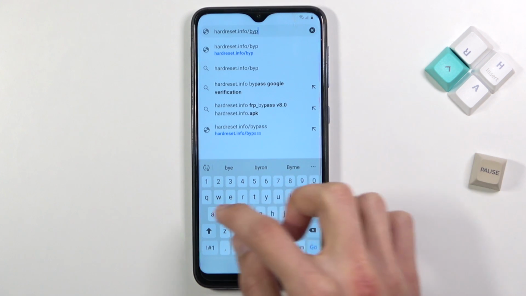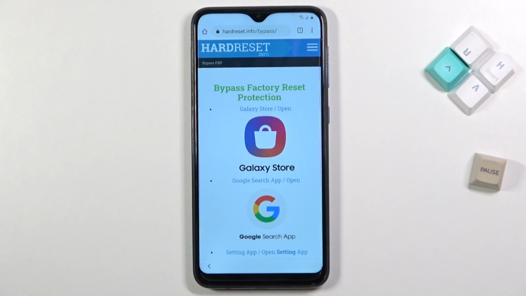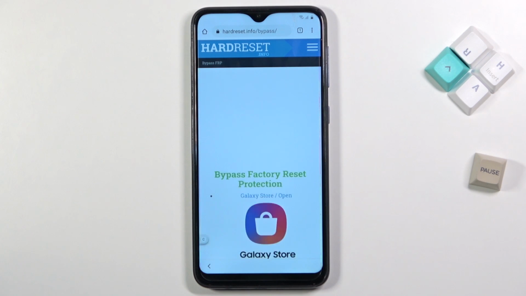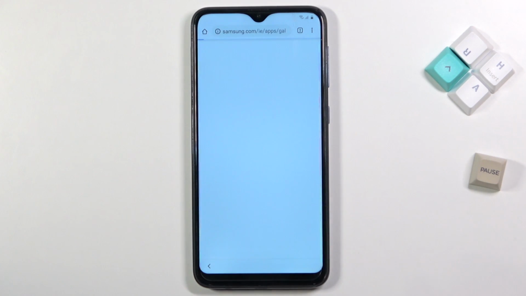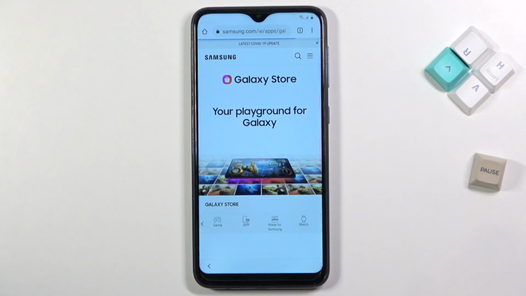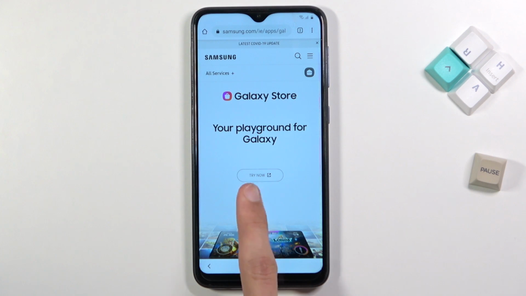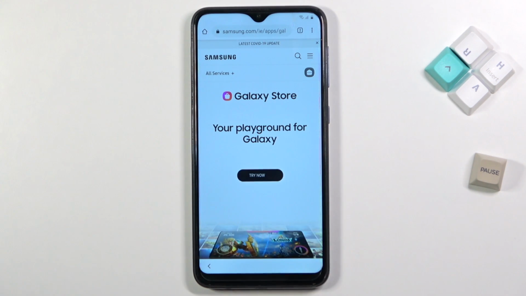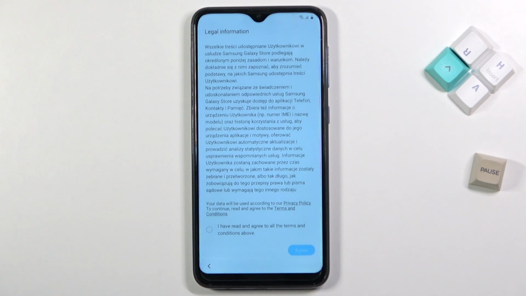/bypass. There we go. From here, you want to select the Galaxy Store. It will take you to the Galaxy website instead of the store, but it does give you an option to try now, as you can see right over here. So click on it, and this should open up, there we go, the Galaxy Store.